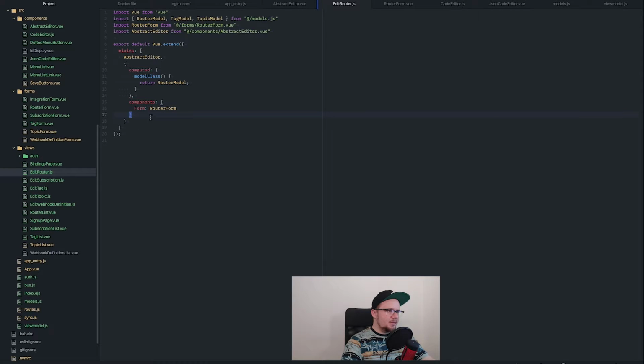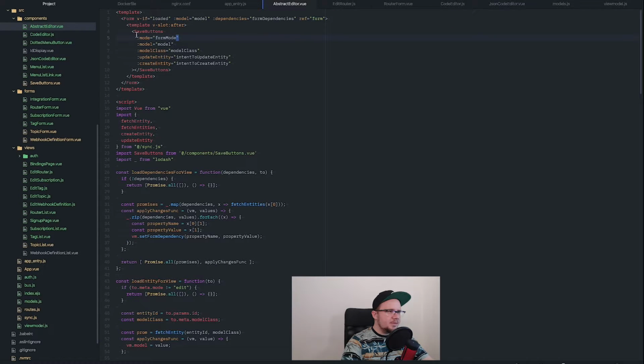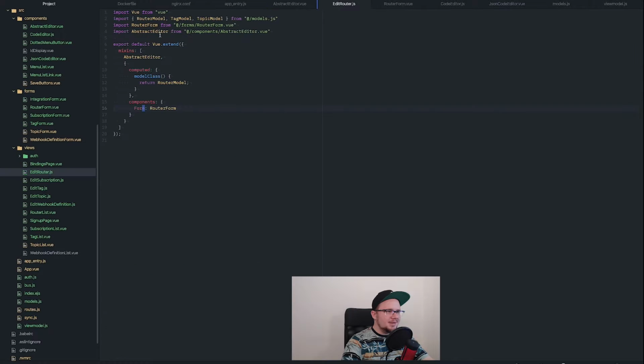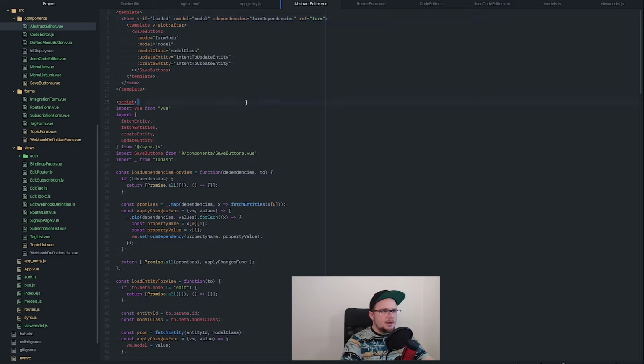Whenever I want to make other forms, I just need to take this abstract editor, and I can just say the form. So the component here is going to be form, you see, and as you have here, mounted form. So this form is going to, in this case, map to the router form. And the model class computed attribute is going to be the router model. And this means that all the logic is in the abstract editor. So I'm going to close this because it doesn't matter. And here is all the logic of the form itself.